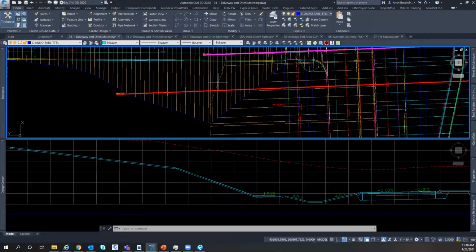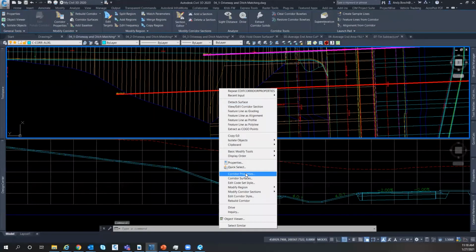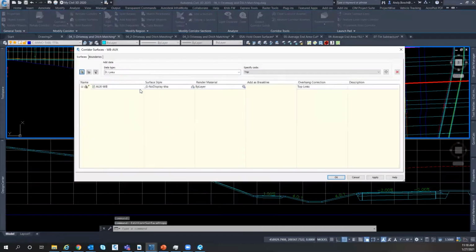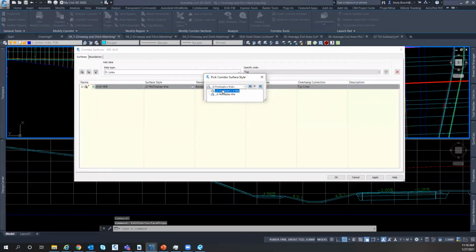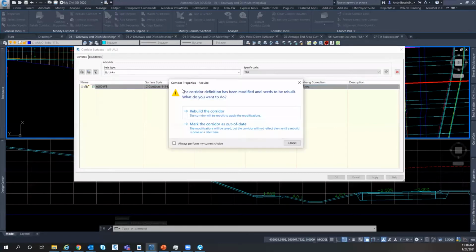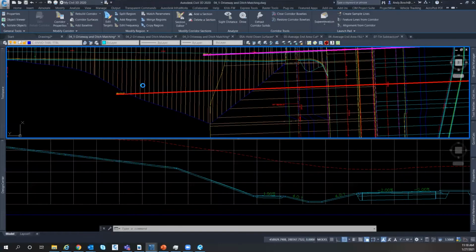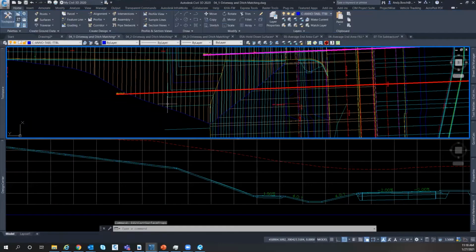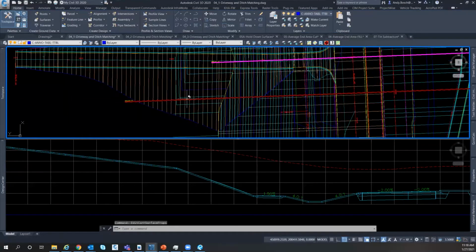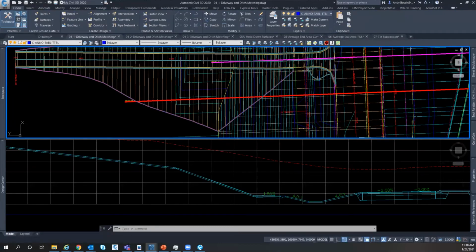And just to show you that surface again, I'm going to go over my corridor surfaces for this. I'm going to turn this one on real quick just to show you what that looks like. I'll just mark the corridor out of date. So you can just see all I'm trying to do is make sure that from this point here, there's a surface underneath this point, so I make sure that it can read that auxiliary surface.